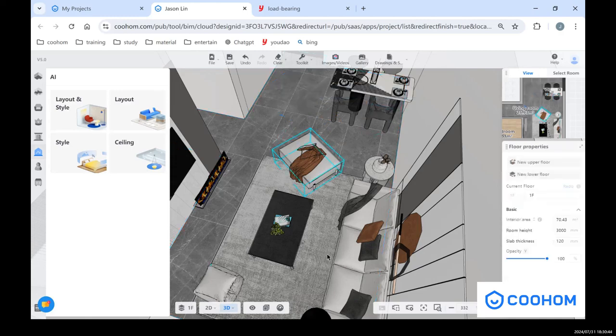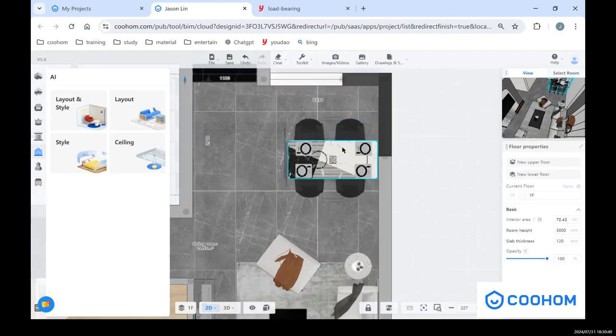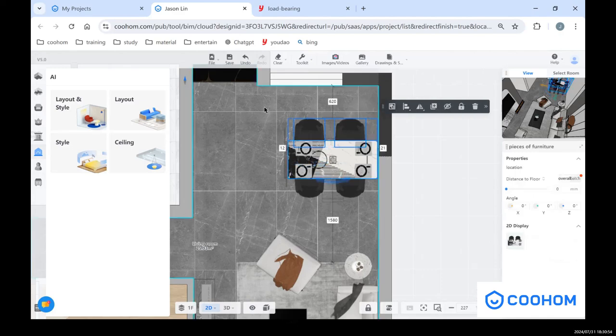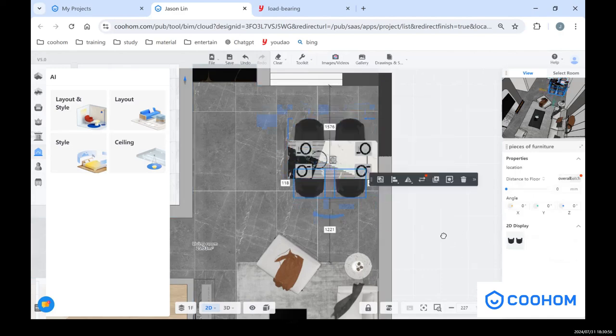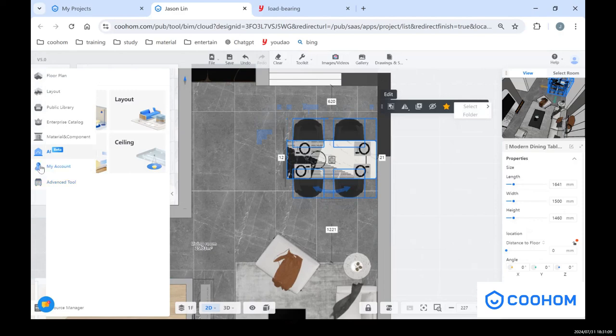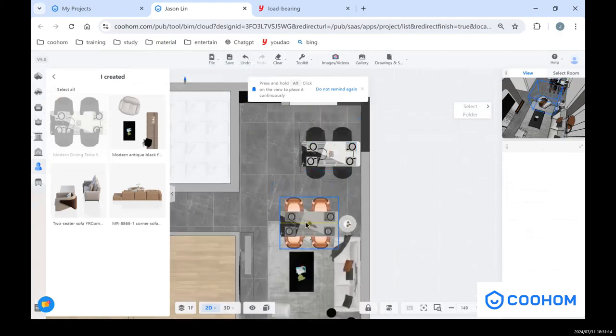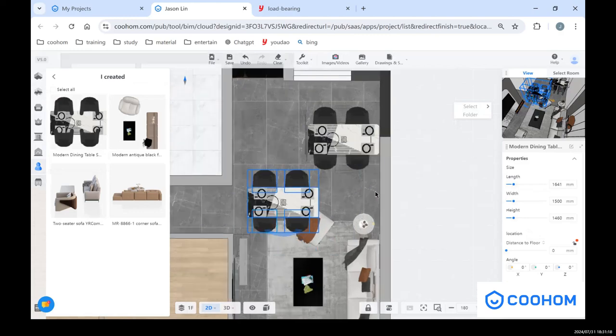And after we're done with this modification, you can choose them, and press Shift to select them all and group them. After grouping, you can also add to your favorites, which means you can find them in your personal account, in your furniture sets. Choose this one, and next time you want to use this group of furnitures, it's very easy, right?